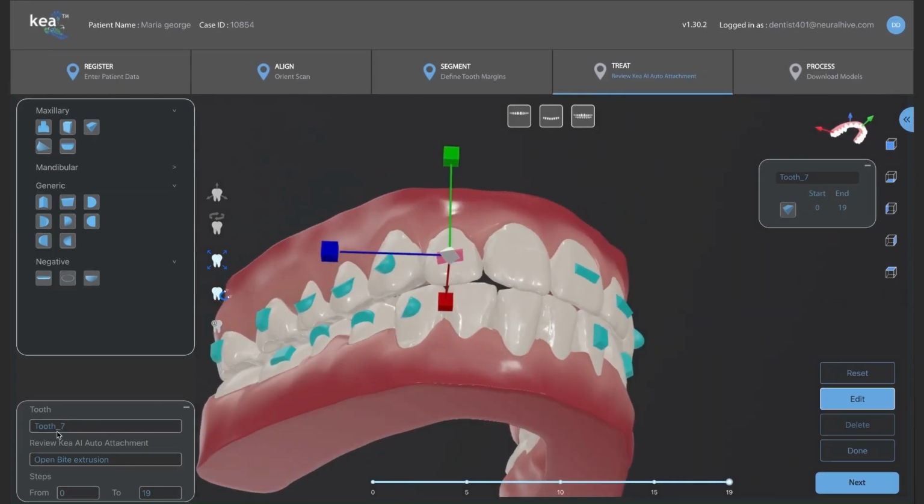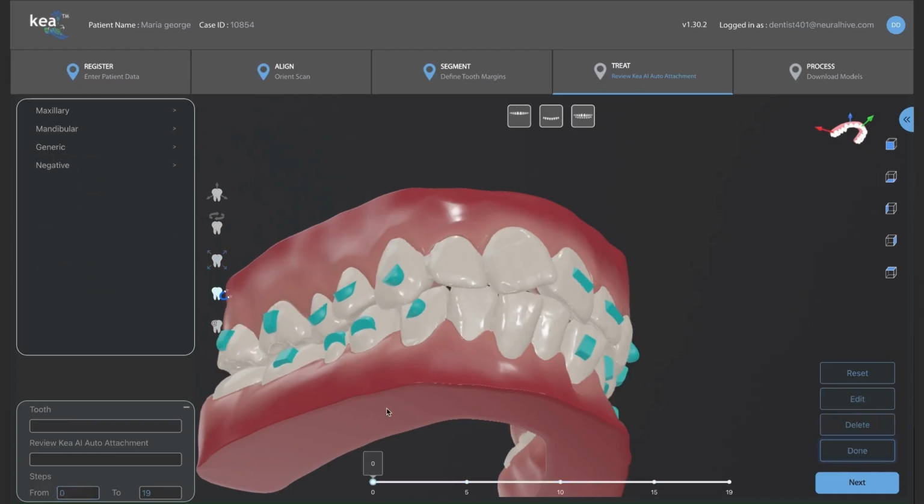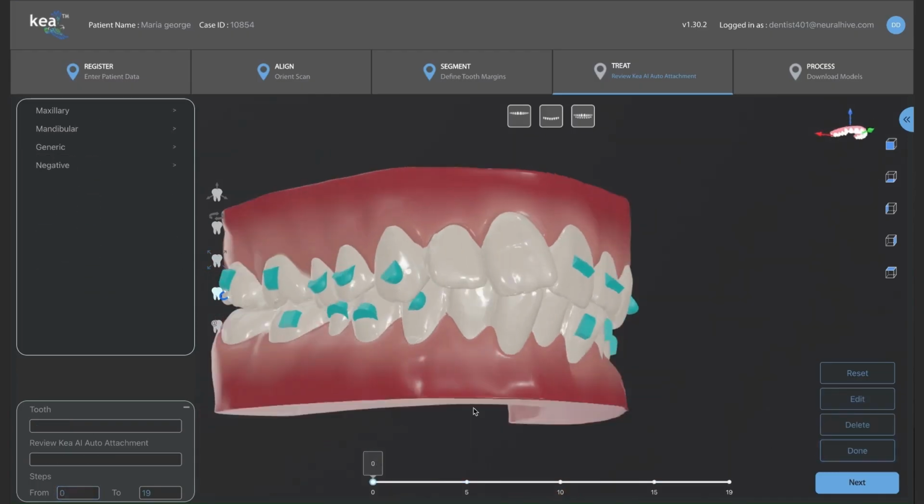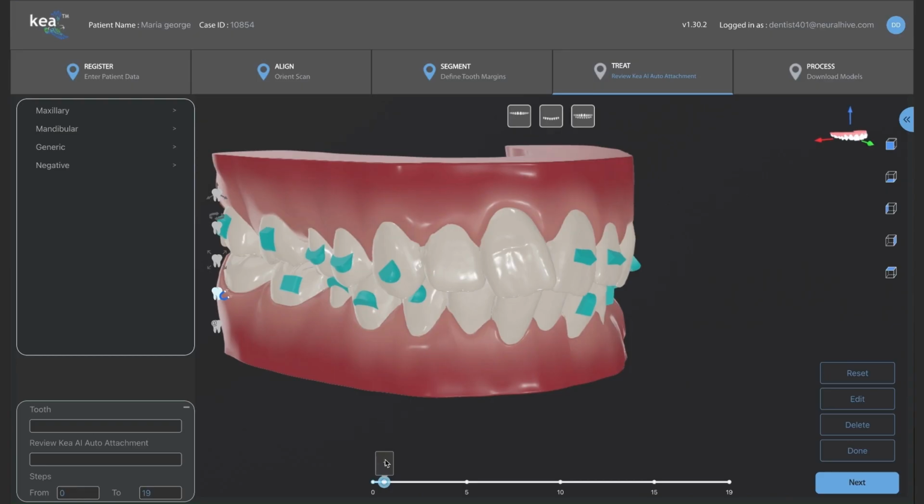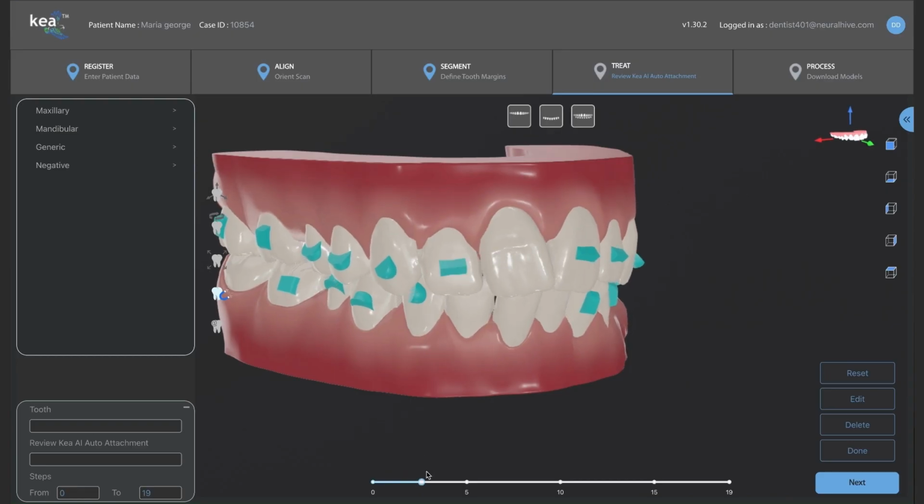Once you're done editing the attachment, in the bottom left pane, you can set the range for the start and end step for the selected attachment based on your treatment. Let's set this attachment to load from the third step. Use the input field here and set the number to 3. Click on Done to save this setting. Now, if you check the simulation timeline, this attachment will be loaded from step 3 onwards till step 19. This is an intuitive process for planning your attachments.